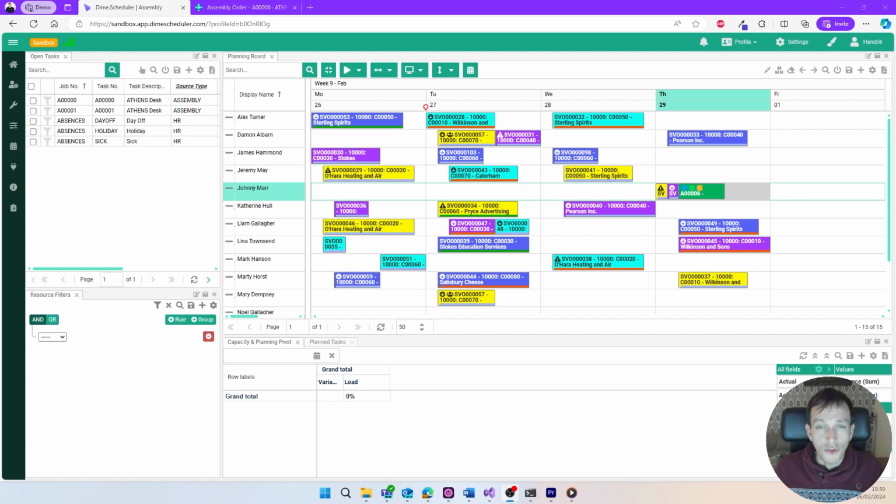With assembly orders, there is already a lot that comes out of the box in Business Central. By plugging in Dime.Scheduler, you can easily visualize your work and plan your assembly orders.